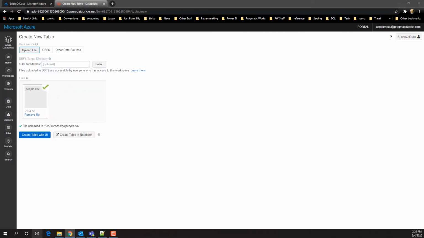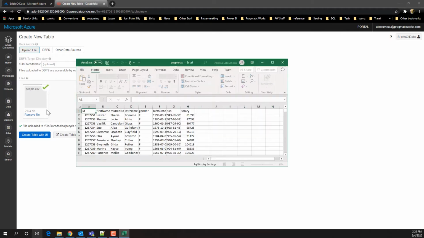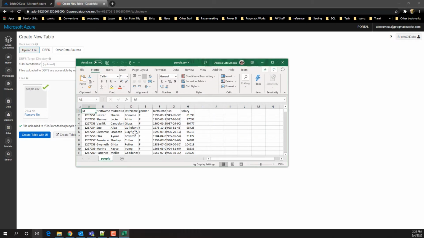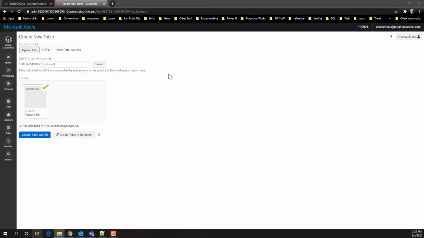This file, by the way, I'm just going to pop it open for you in Excel, is a set of sample data, made up values of people's names with gender, birth date, social security number, and salary. Not real data, but a good sample of something that you may find in your system or may wish to use for analysis.